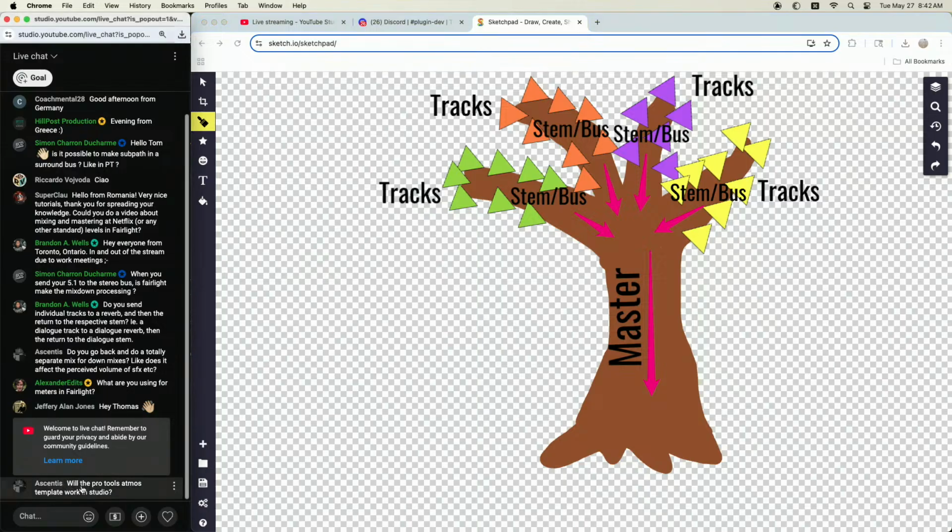Will the Pro Tools Atmos template work in Studio? Good question. Let me see if Pro Tools Studio supports Dolby Atmos. Yeah, it looks like the new integrated Dolby Atmos renderer is included free in Pro Tools Studio, so it should work fine. But if you get the Atmos template and it doesn't work for some reason, just let me know, and I'll either give you your money back or I'll help you figure it out. I'm not a stingy guy. I'll help you with whatever issues you have on that.